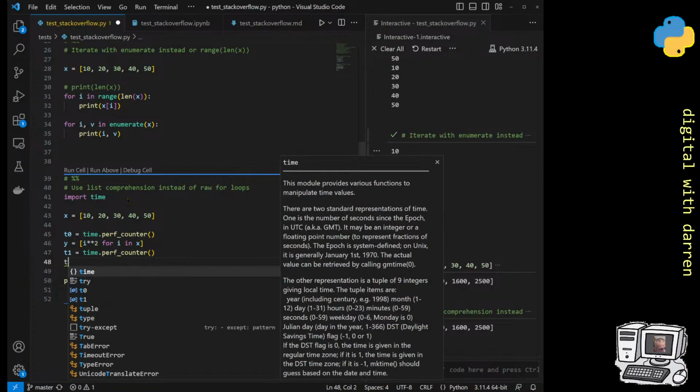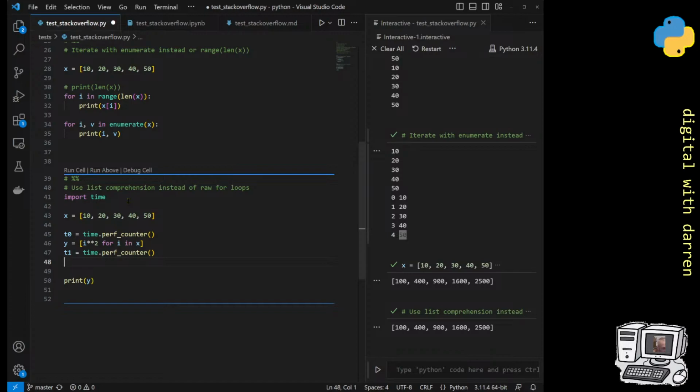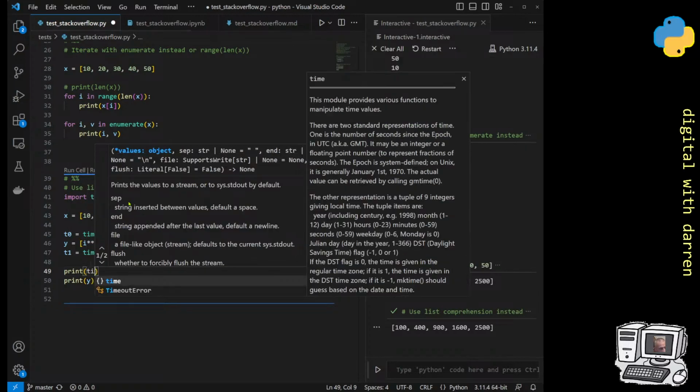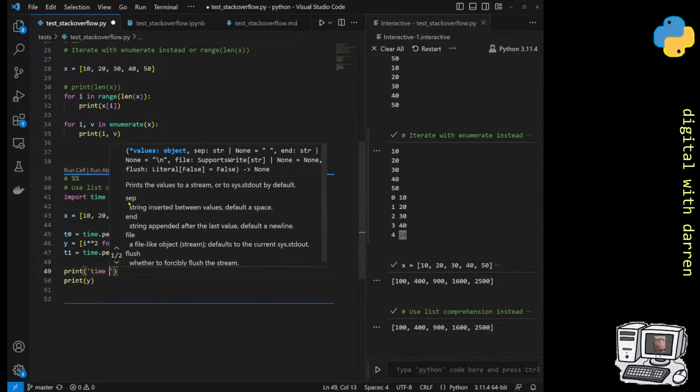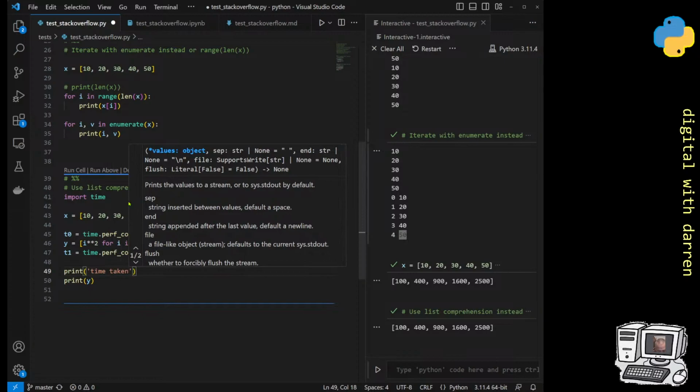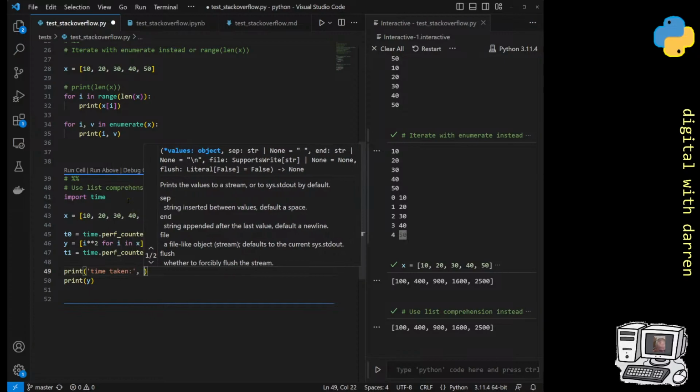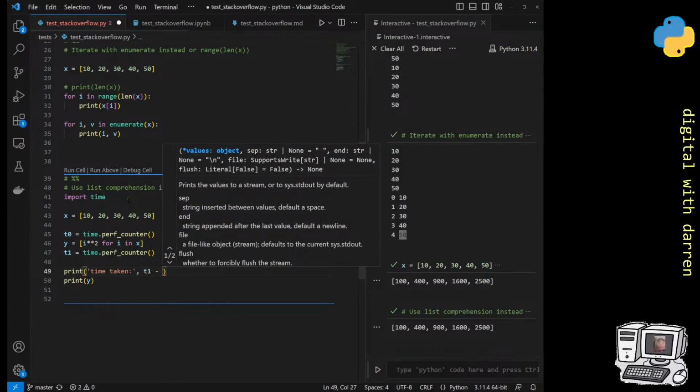we print, in quotes, time taken, something like t1 minus t0.